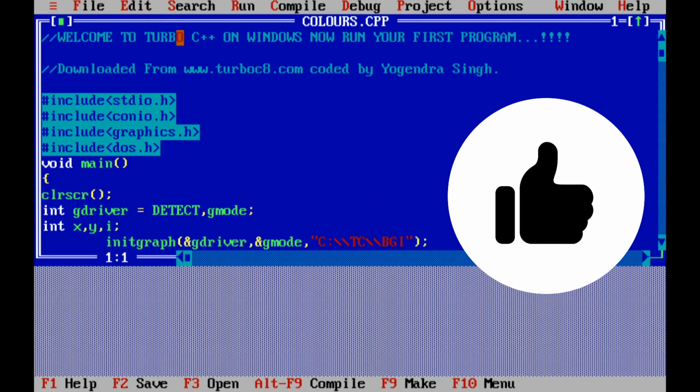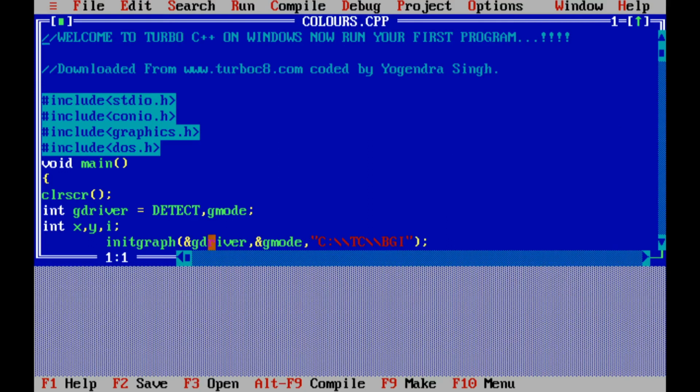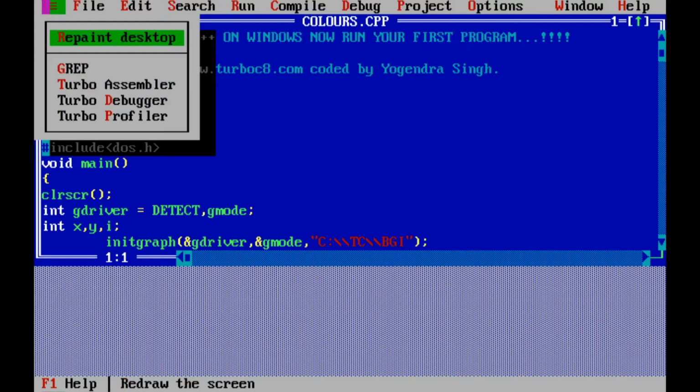So this is the Programmer C++. It is by Yogendra Singh, I think, Yogisoft. Okay. So this is our interface. You can create some windows, you can see. I am opening it for the first time. I just simply want to exit it.